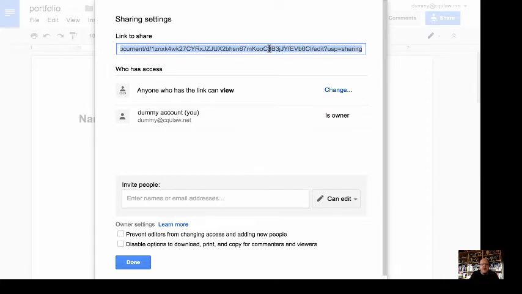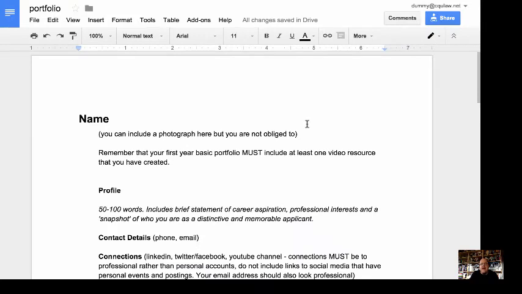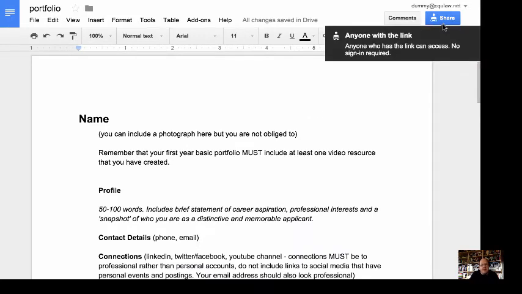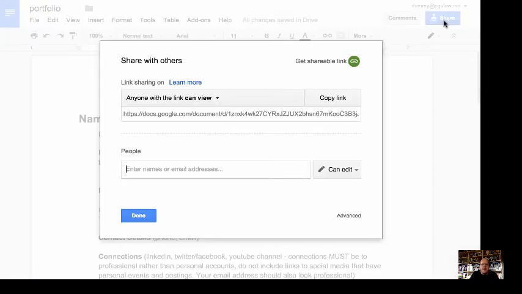You can copy that and you can send it to anyone, and they are able to look at the page you've created. In this case, it's going to be your portfolio. Click share again, and you can see the link at any particular time. And there's even a nice, easy copy link button.